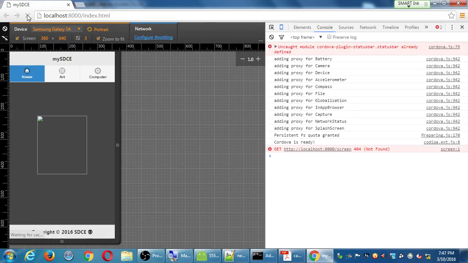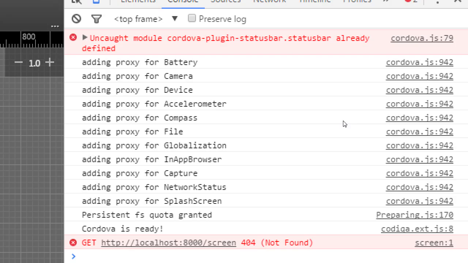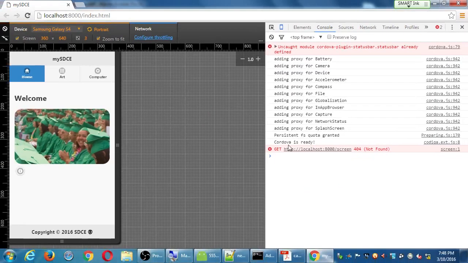In the mobile view, click the browser's reload button. Notice your console output. Chrome has that reload or refresh, whatever they call it. Click on that. It'll reload the app for the first time. There's the splash screen that's not working, and I'm seeing that on the console here. Uncaught module Cordova plugin status bar: status bar is already defined. Okay, don't worry about that. But some messages appear, adding proxy for battery, camera, device, etc. So it's going to fake that it has a battery, a compass, file storage, and audio capture. It's going to create a proxy for it. And we allowed persistent file systems. We allowed it to save stuff to our SD card.